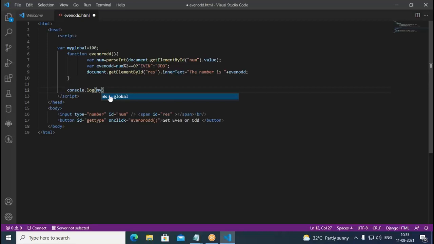So here, what I do exactly, I want to print this information. console.log followed by myglobal, I type here. Now what happens when I run this program? It is going to print that particular thing. Now I save this.